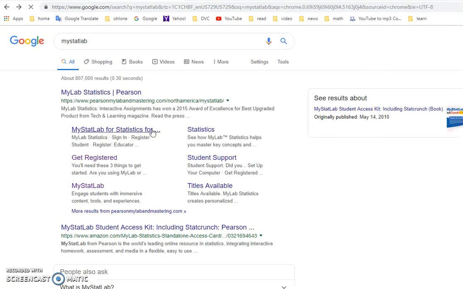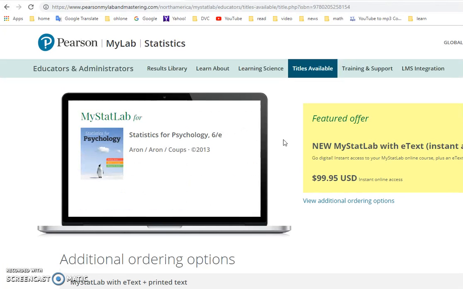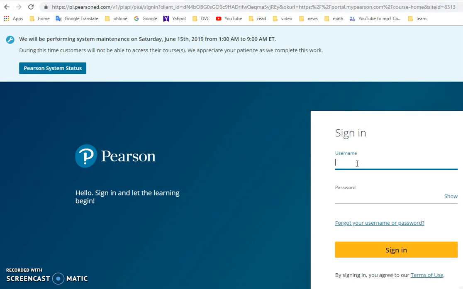MyStatLab sign in. Yeah, here. So you sign in directly. Use your Gmail account as your username, like that.